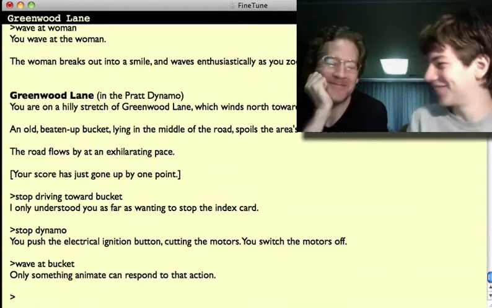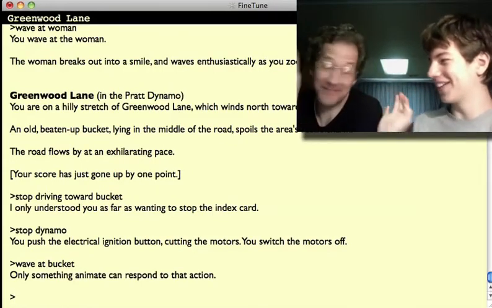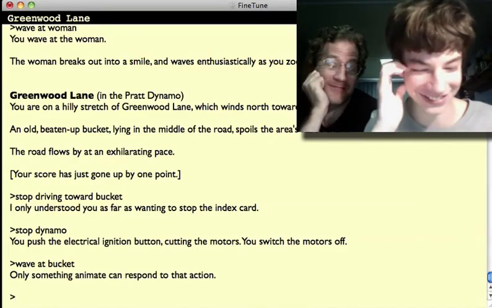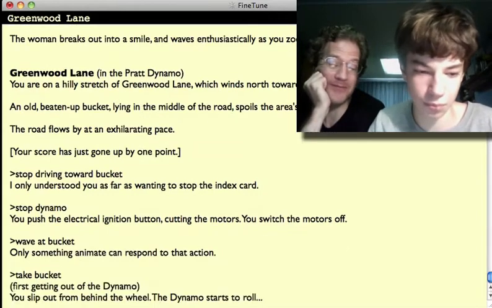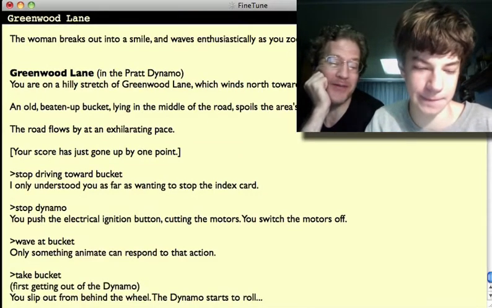All right. Oh, what? You programmed it too well. That actually sounds like a default response, not something that I wrote myself. So, thank Graham Nelson for that.